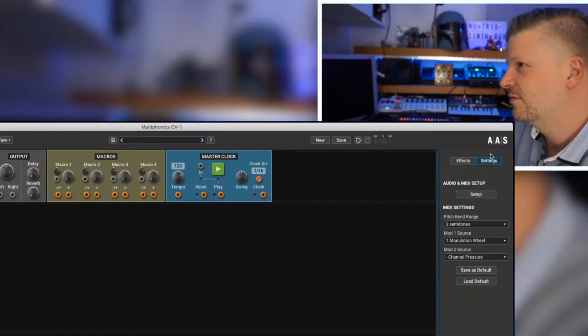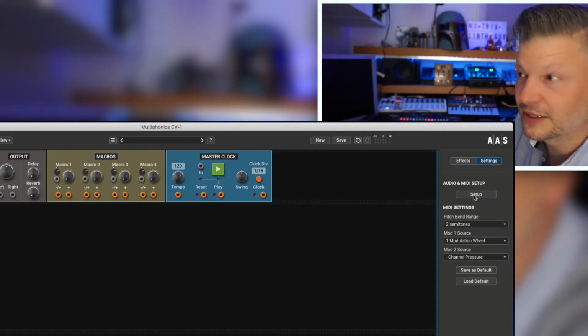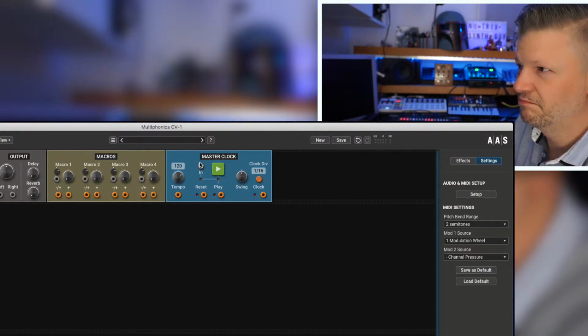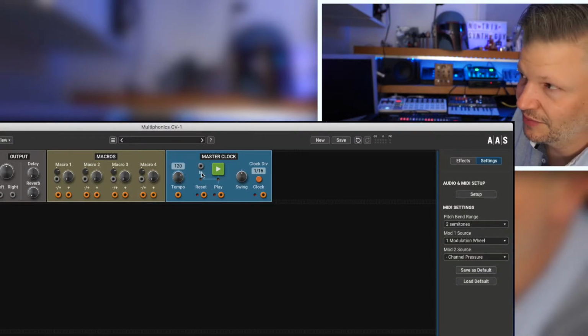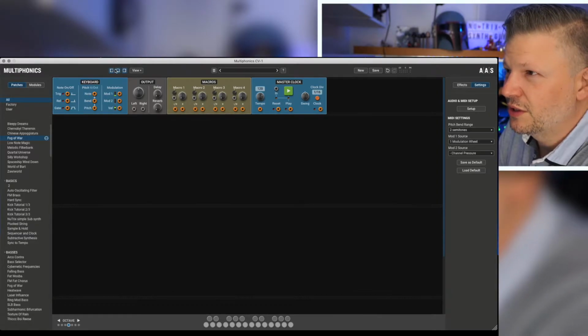And on the far right, you have effects and settings. Then where you say where you want this to be set, and then there's the audio setup for where you want to send this. And you get a master clock. There's an input, so it can be slave to something else, or it can be the master clock for everything else. You have this control here, which is very nice.